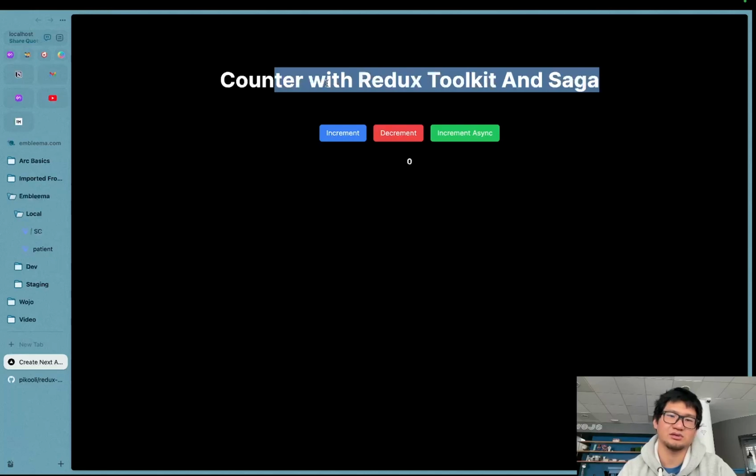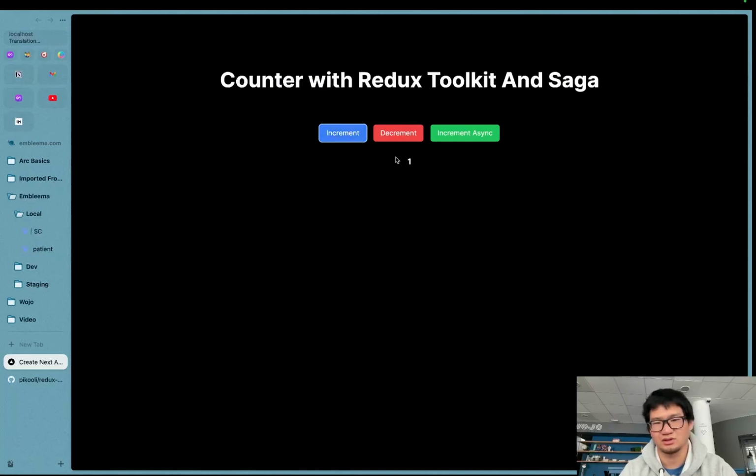It's just a title, a counter with Redux Toolkit and Saga. You have three buttons. When you click on the increment, it will increment. If you click on decrement, it will decrement. And if you click on increment async, it will increment but with a little delay, because we use a Saga to simulate a call to an API to make a late resolve promise.